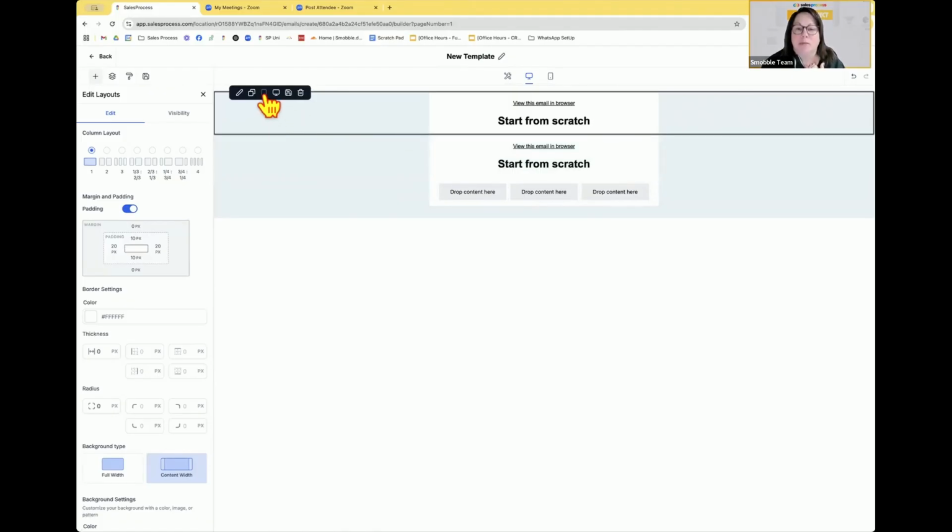This here is, I only want this visible on mobile or desktop. You can turn these on or off. Sometimes it makes sense to have something only visible on desktop just because of the way it looks. It may be a bigger picture that doesn't quite look right on mobile. So you can turn off an element by using these toggles here.